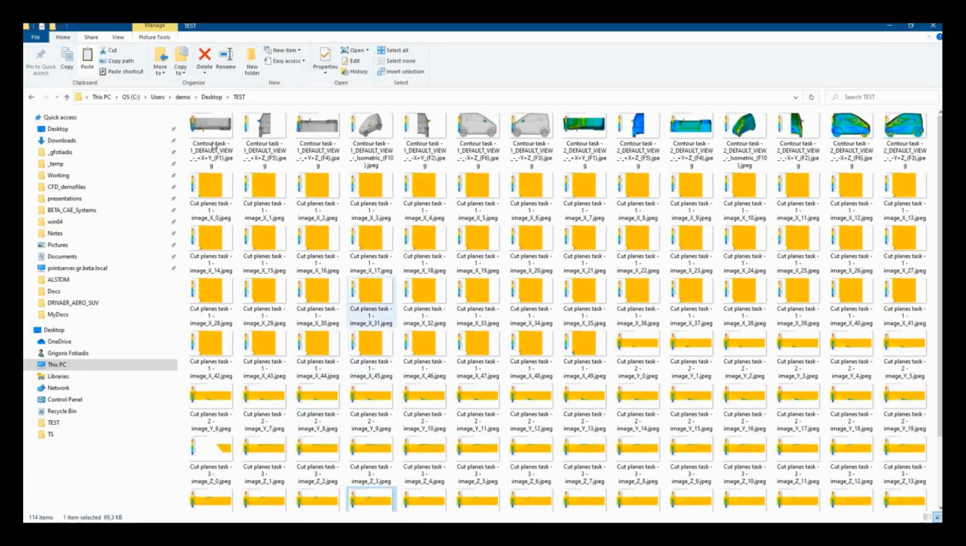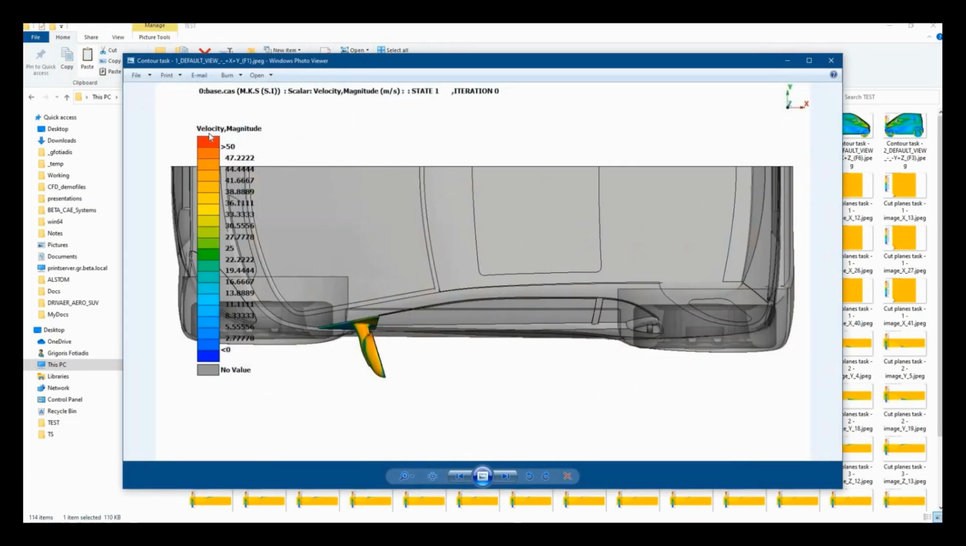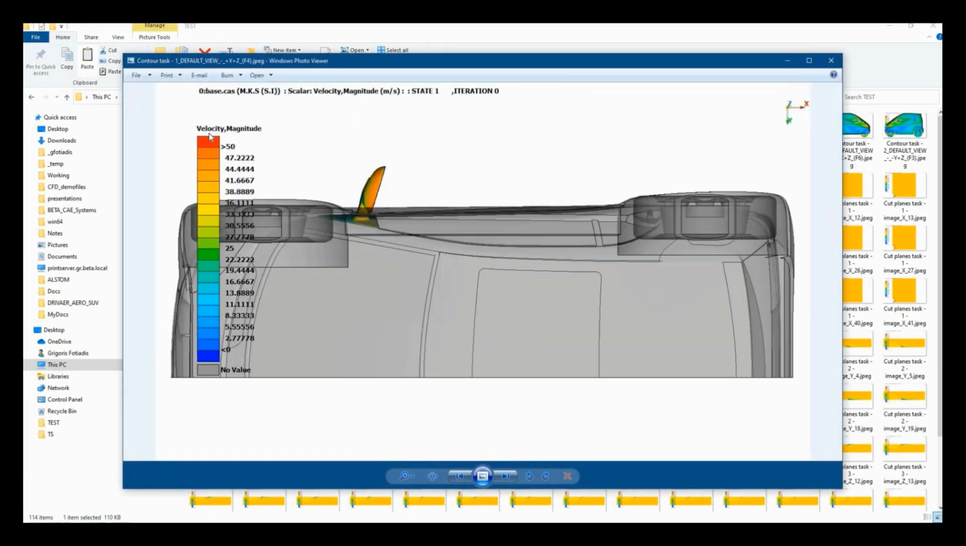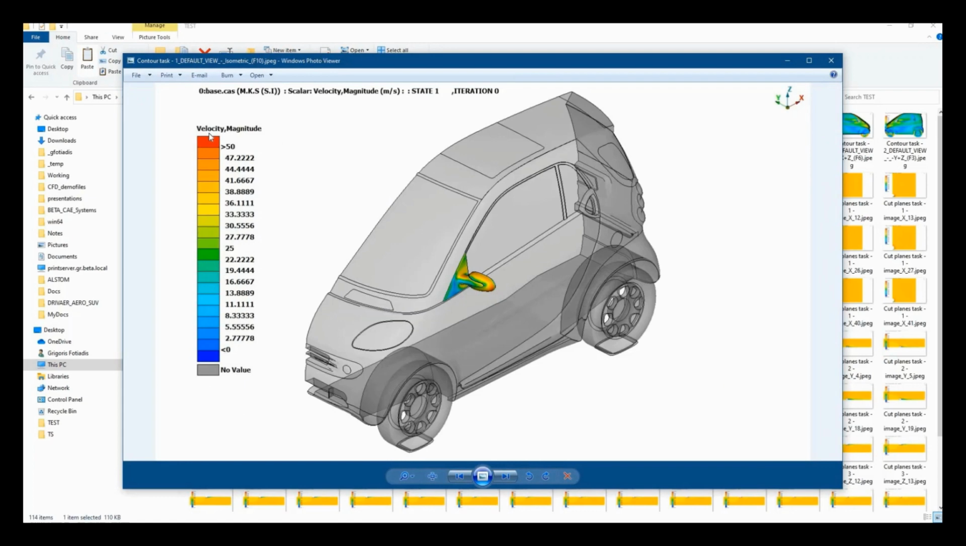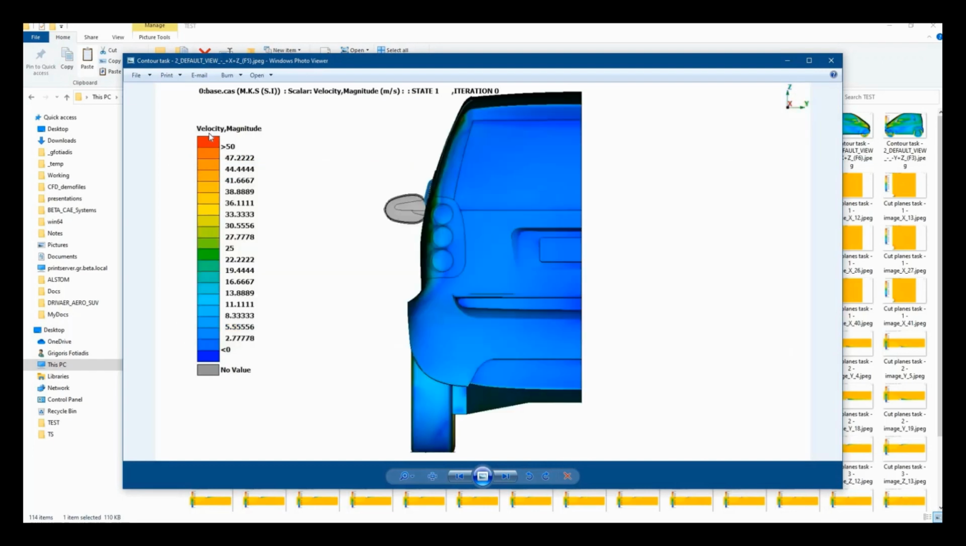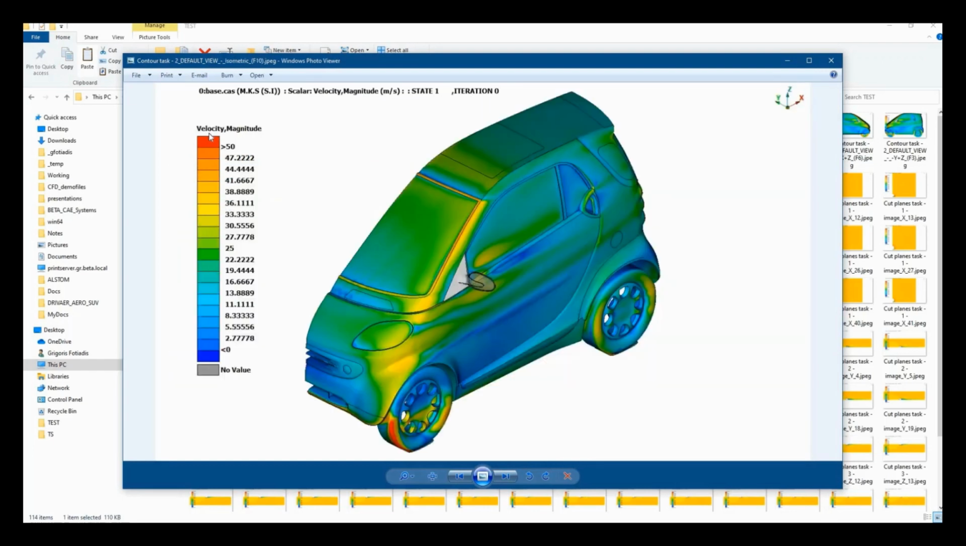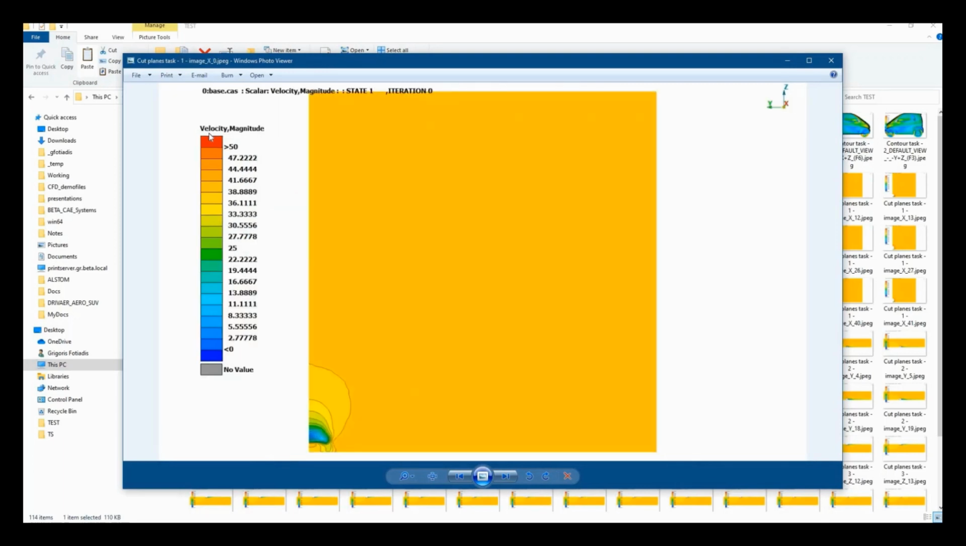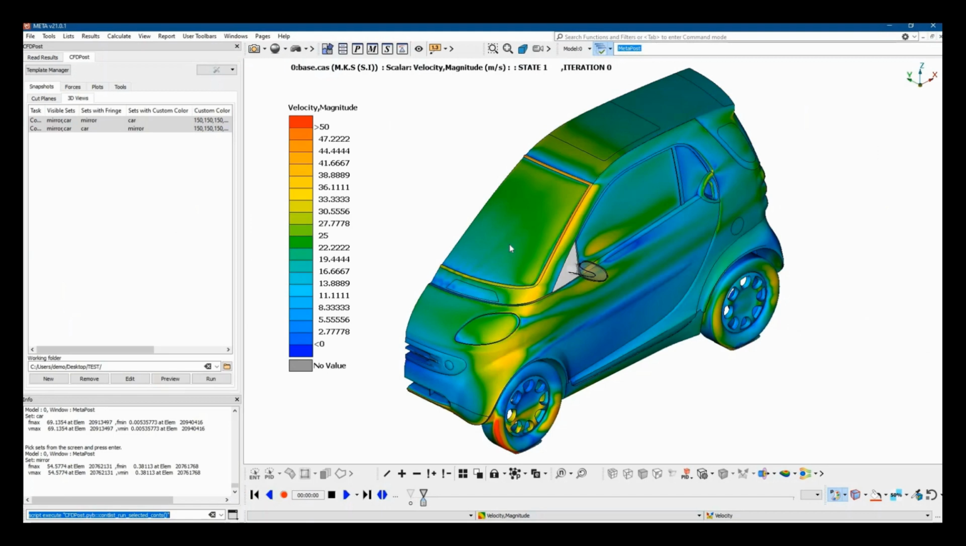And if I go to my folder, I can see the snapshots that were created. We can see that the mirror has results, the rest of the car is transparent gray, and in the next task, the car is colored with results, and the mirror is transparent gray. So in that way we can automate the generation of snapshots all around the car according to our own views, and create as many as we want.